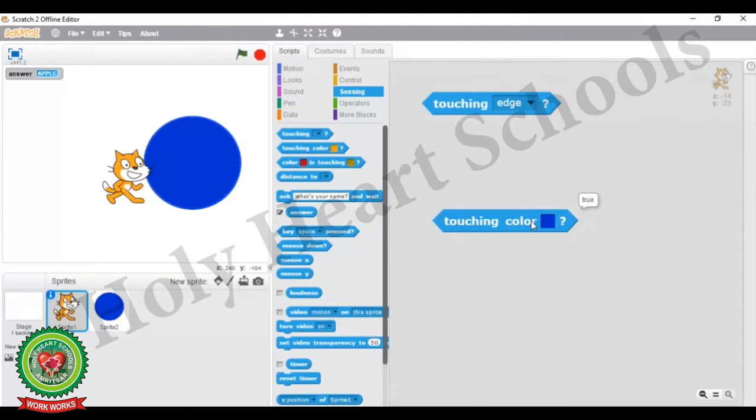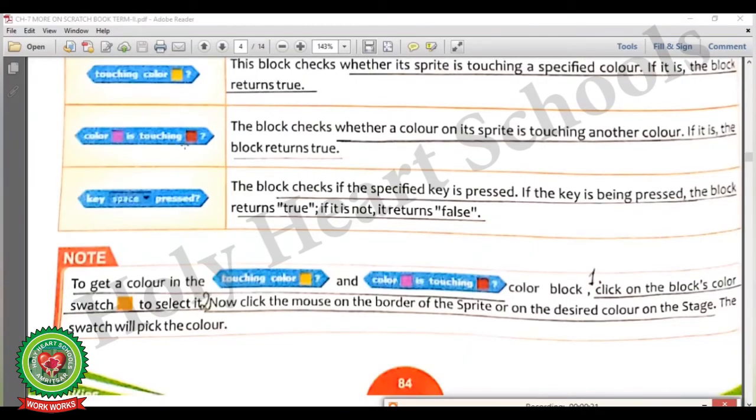Now here you can see this block will return true only when the sprite touches the same color that is in the swatch. Now again look at your book at page number 84. Here the next sensing block is color.